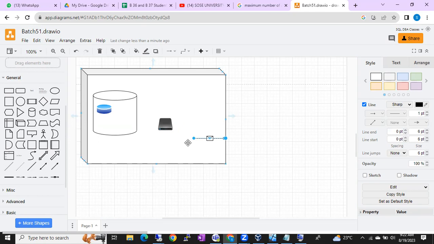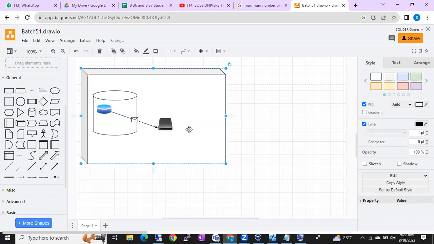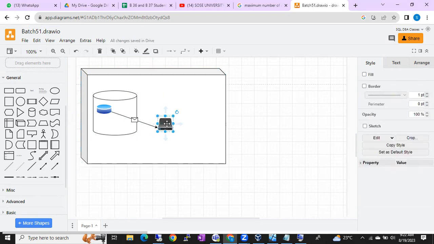Storing means what? It has to write, right? How can it store? It has to write the data to the disk, right? This is my database. So when I insert any data, automatically it will write the data to the disk. When you are reading the data, disk means drive. Drive means folders.